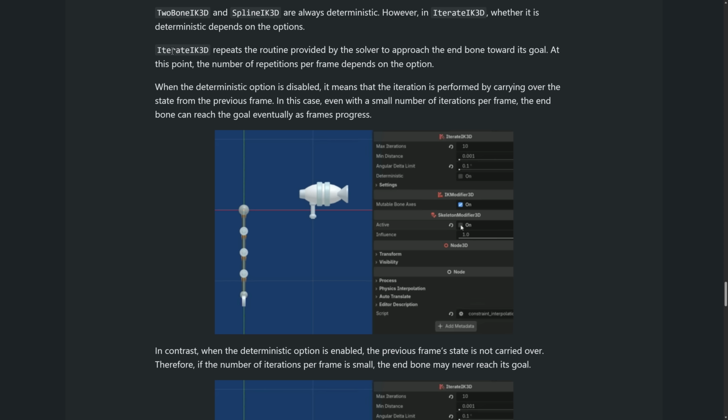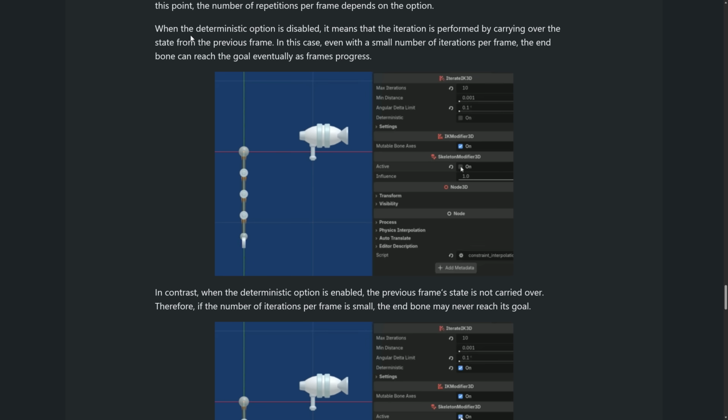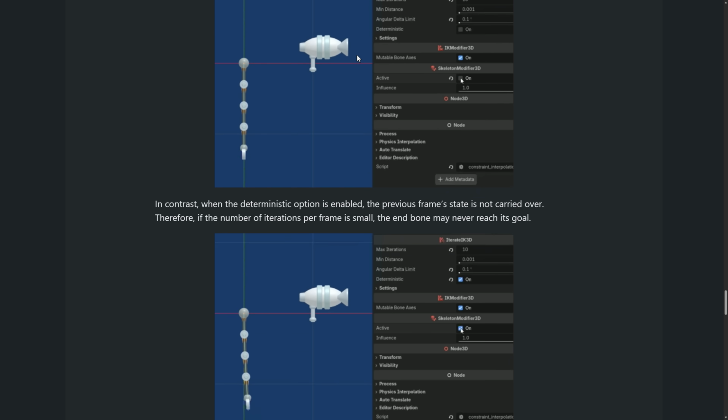So iterate IK3D repeats the routine provided by the solver to approach the end bone to its goal. At this point, the number of repetitions per frame depends on the option. When the deterministic option is disabled, it means that the iteration is performed by carrying over the state from the previous frame. In this case, even with a small number of iterations per frame, the end bone can reach the goal eventually as the frames progress.